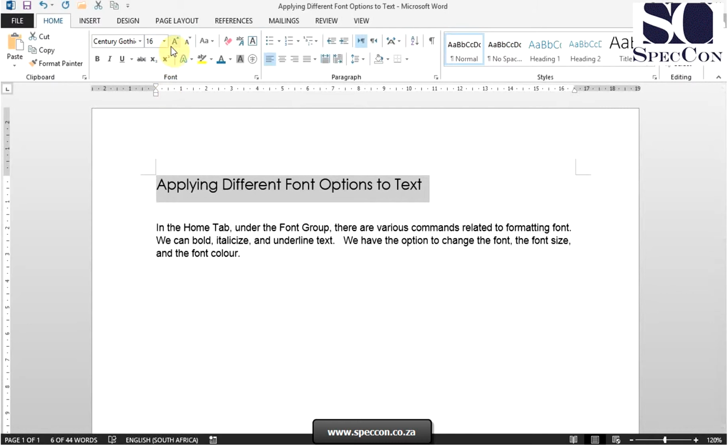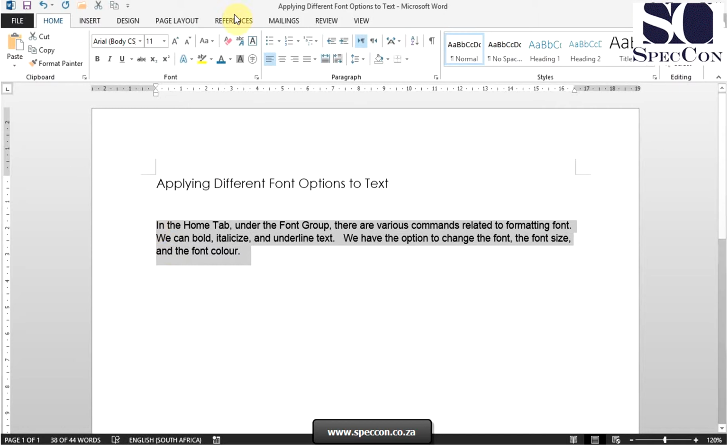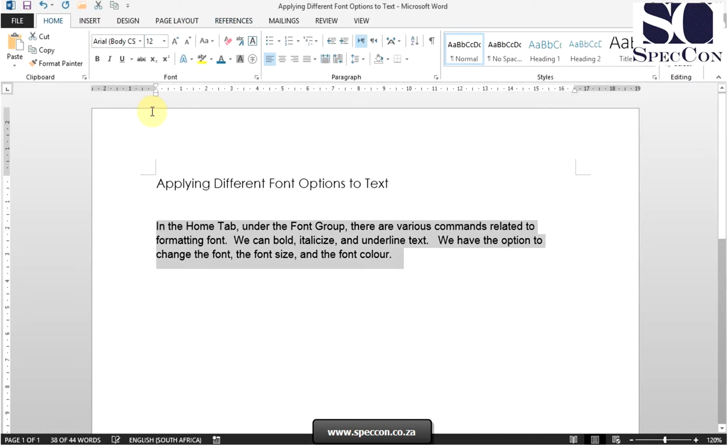Another way of doing that, to increase the font size, is by clicking on the increase font size icon or the decrease font size icon. So I've made it just one size too big, so I'm going to click on the decrease font size, and it's just decreased it. I'm going to change the font size of the paragraph. I'm going to highlight it, and I'm going to change it to size 12.